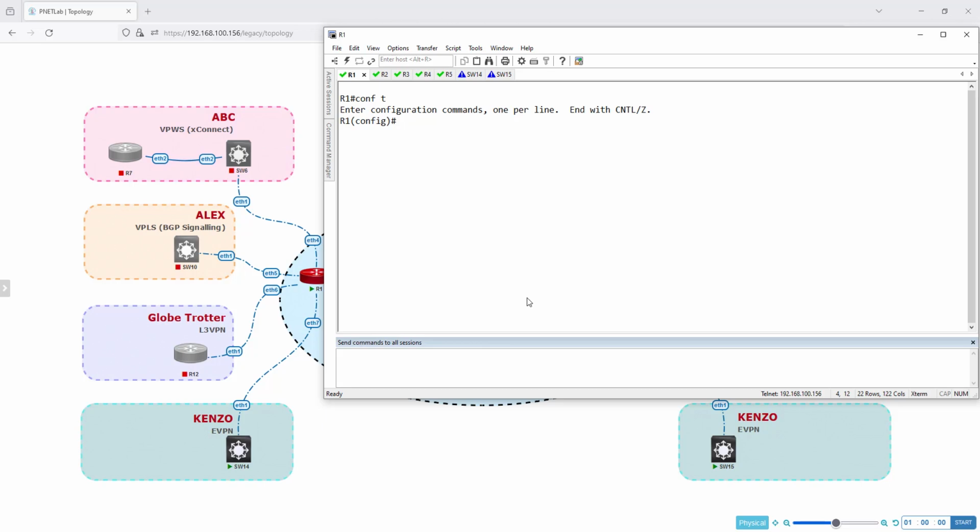So first of all, I'm going to create a VRF for Kenzo. But because this is going to be an EVPN service, that should be a little different from the normal VRFs that we have. The VRF is going to be called a MAC VRF. So I'm going to say MAC VRF, and let's say that this is called Kenzo, and I'm going to call it E-line, which is VPWS kind of a configuration.